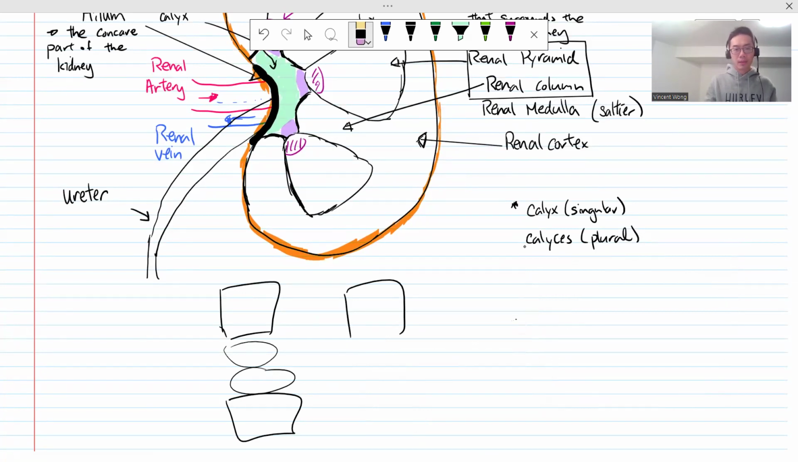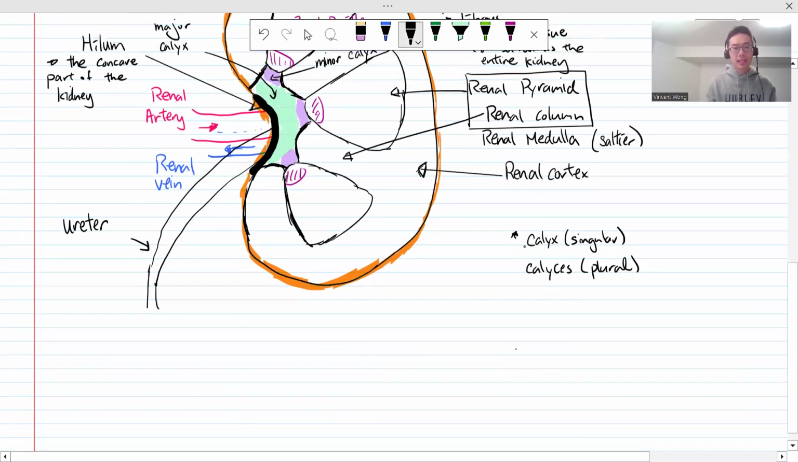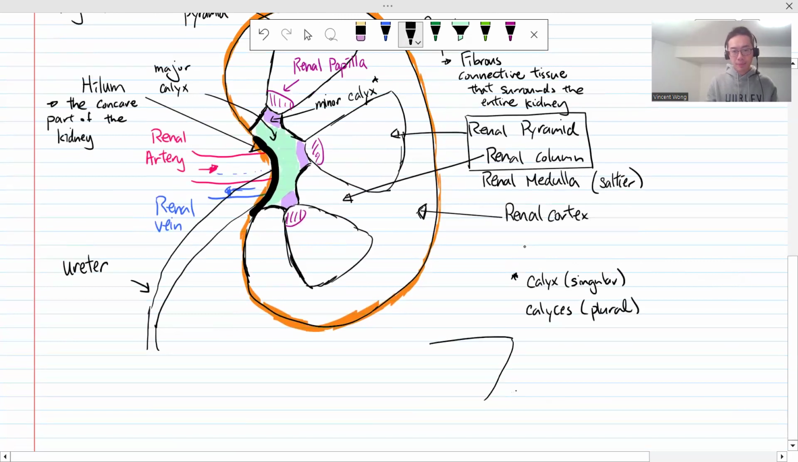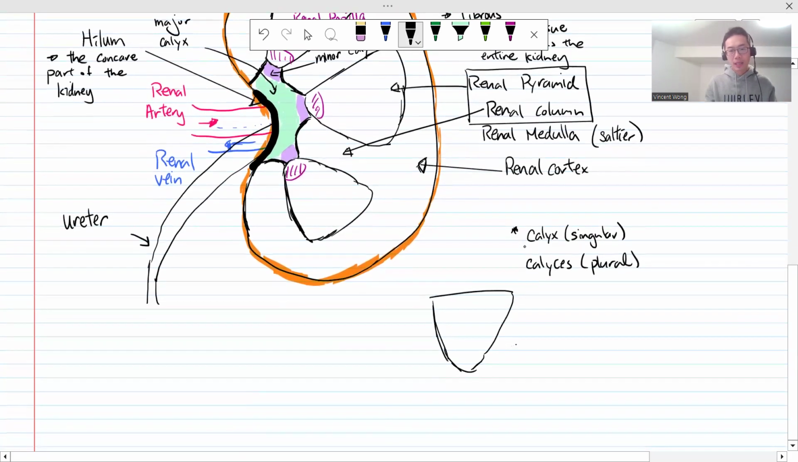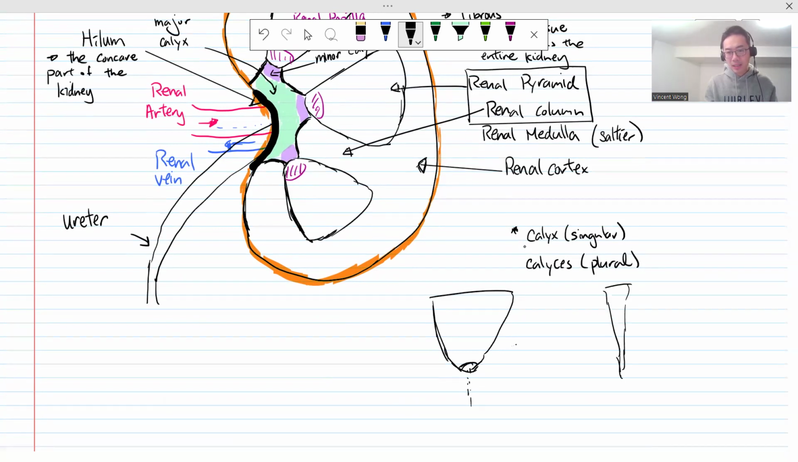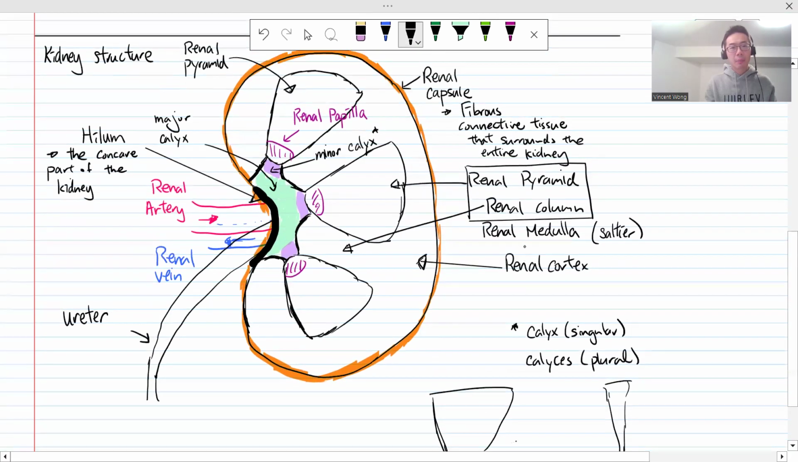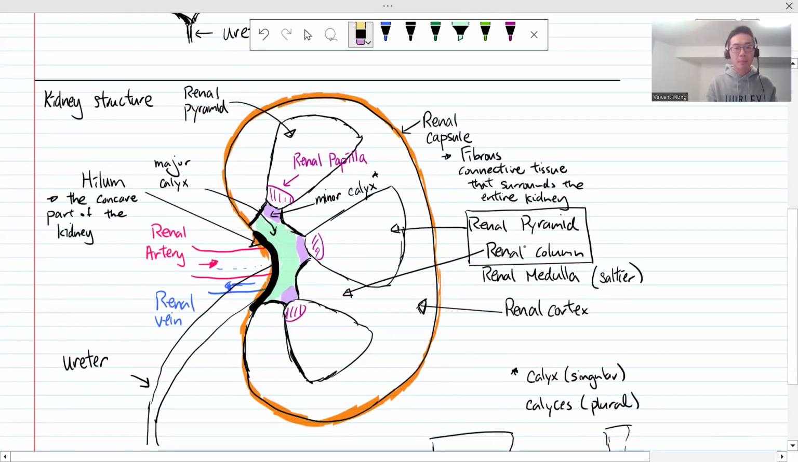So in terms of the urine, what's going on is that the renal papilla will continuously make urine. I'll tell you how later. But then it will be collected at the papilla, and then it will drip out, kind of like a melting icicle. Like when you have an icicle on the eaves and it's melting, and it's just dripping from the tip. It's kind of like that. And then when the urine comes out, it is going to be collected in the minor calyx, which then drains into the major calyx.